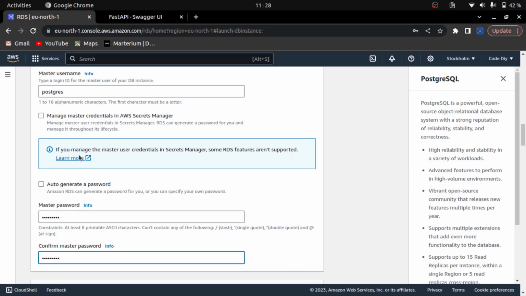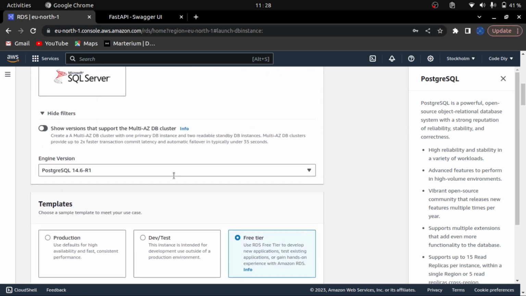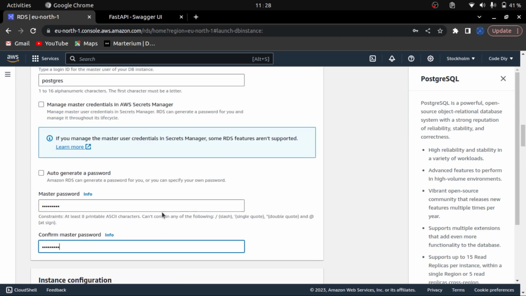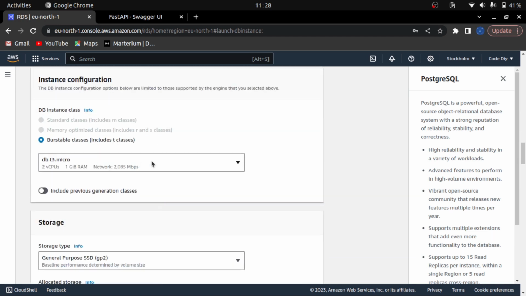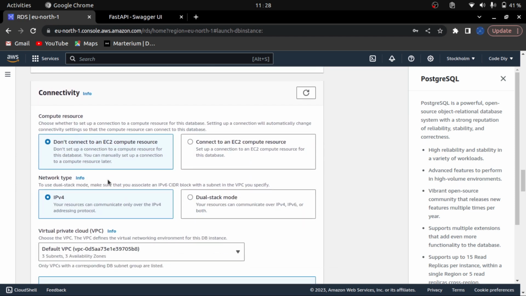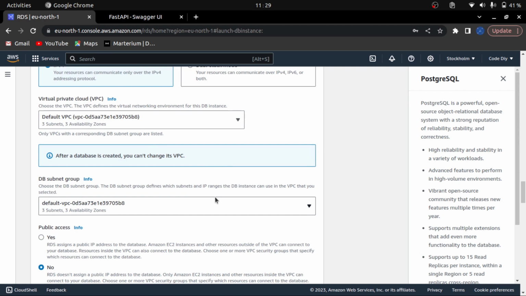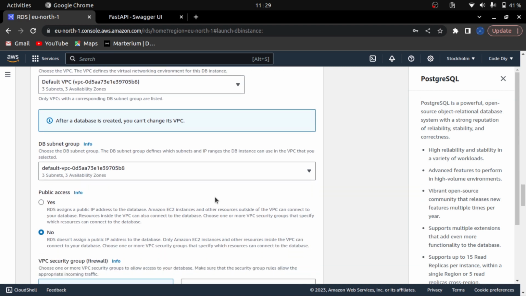In case you want to manage this in AWS Secrets Manager, you can, but we're not talking about AWS Secrets Manager now. So then I'm going to have this to be here. Okay. Since we have this set, we can then move on. Under my instance configuration, you don't need to modify this. Also for my connectivity, don't connect to an EC2 compute resource. I don't want to set up an EC2 compute resource for my application. It says virtual private cloud. You don't need to modify this. You can use the default one unless you want to create your own VPC for your database.